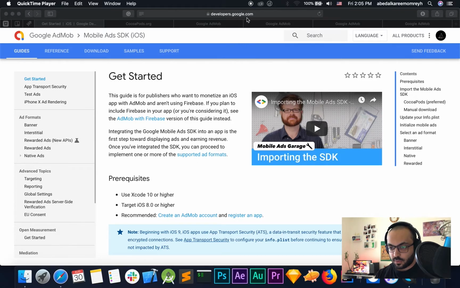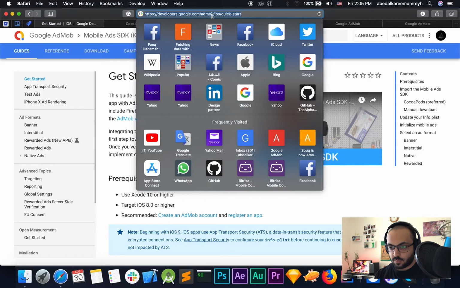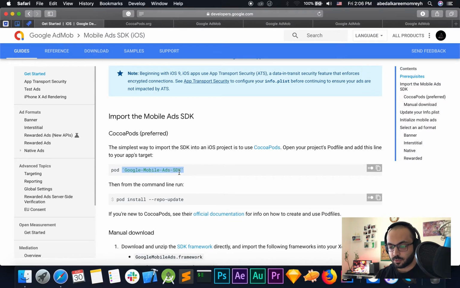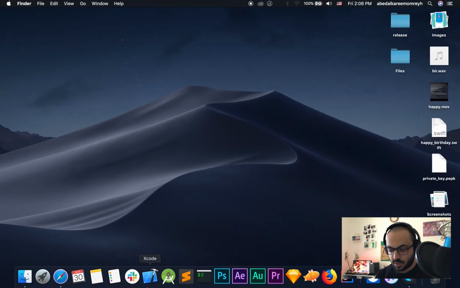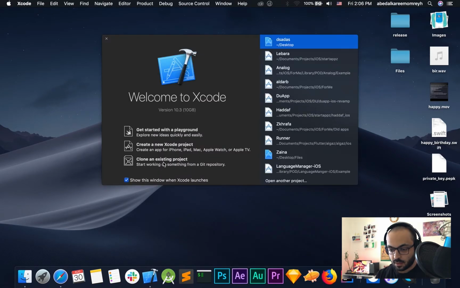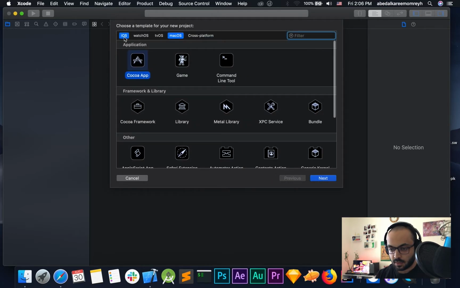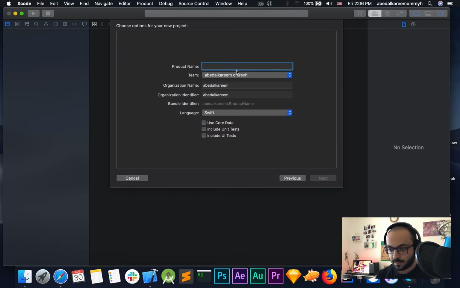First you need to go to developer.google.com/admob/ios/quick start, and from there we need to get the AdMob pod. But before that, we need to have a new project. Create a new Xcode project. I'll name it anything, Test Ads.